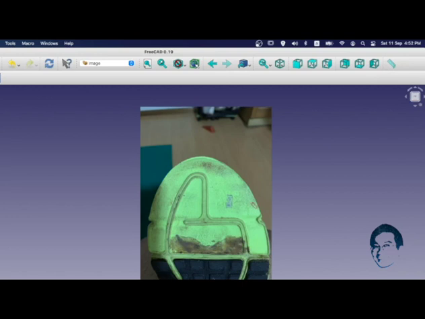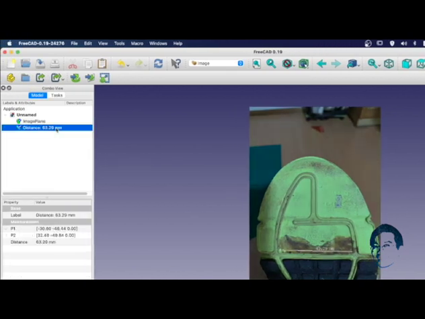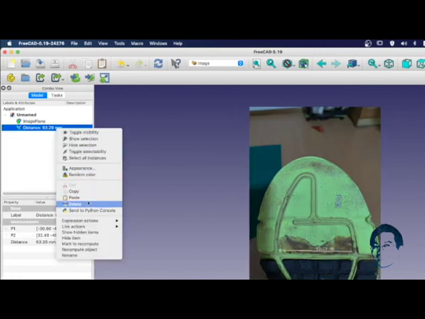To make sure that it's correct and it has been scaled, you just take the measuring tool from here, and take a measurement to see that it's scaled to the size that you want. As you can see, it's 63 mm. Alright, we are good for the image size here.